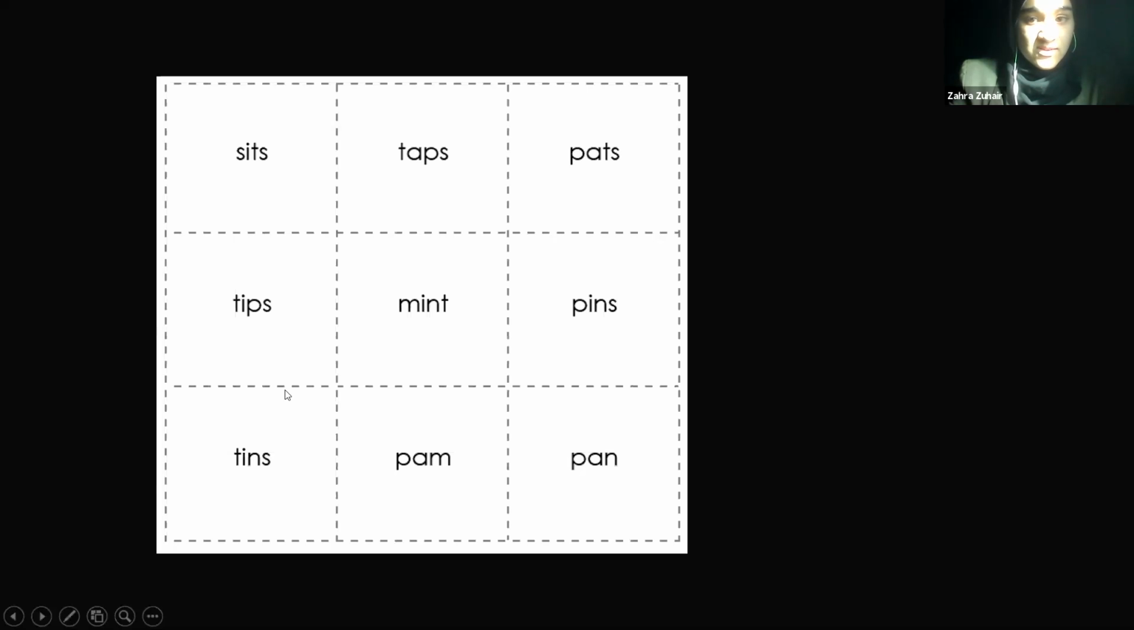So noughts and crosses, this is how it's played. Basically what you have is an XO grid, and it's played the same way as noughts and crosses. So student 1 would read 1 word, and then if they get it right, they place an X or an O there, whichever one they are. And then student 2 will have their go and read 1 word. And if it's correct, then an X or an O, whatever it is.